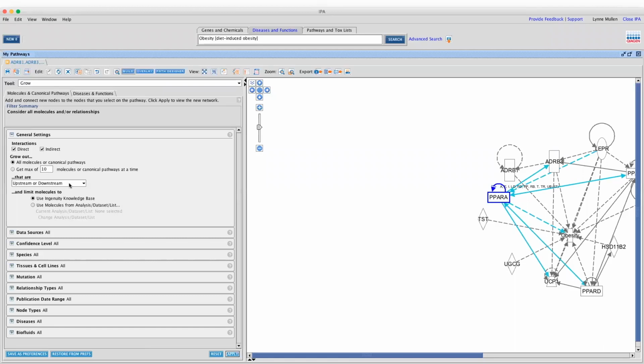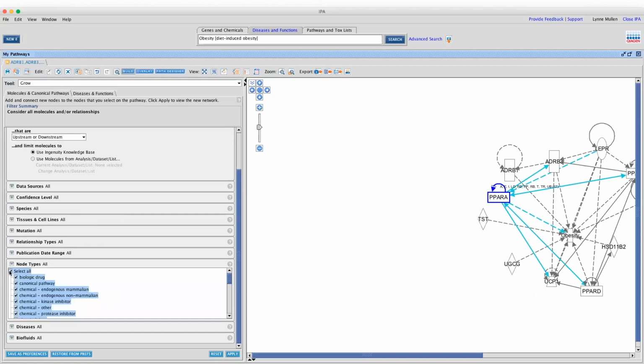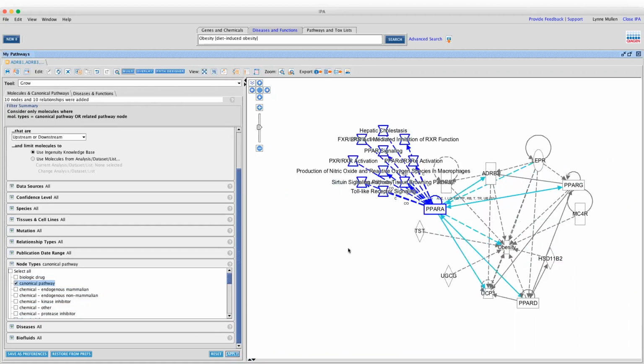It doesn't matter if it's upstream or downstream. It doesn't really matter. You can limit it to what's in the knowledge base. And then what I'm going to do is go to node types, so that's this little plus sign down here. I'm just going to select canonical pathway, and then I'm going to hit apply. And now you can see all the different canonical pathways that contain PPAR alpha.